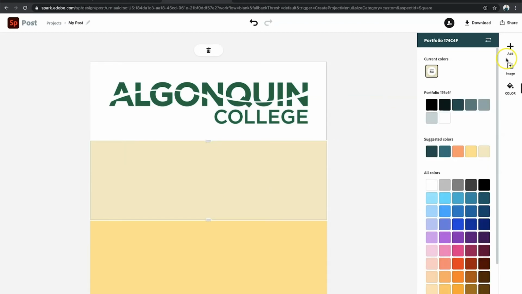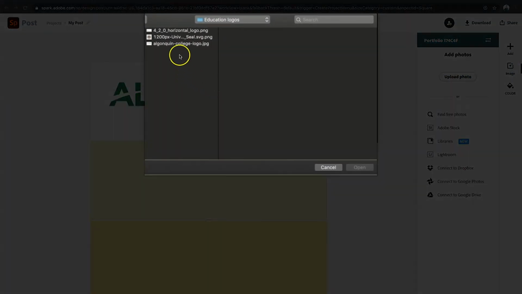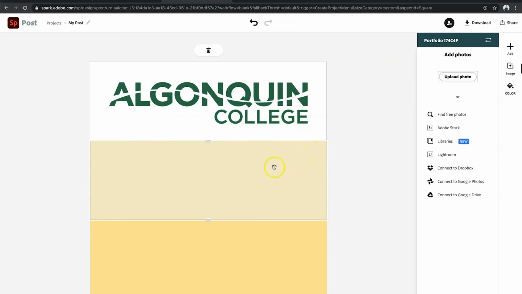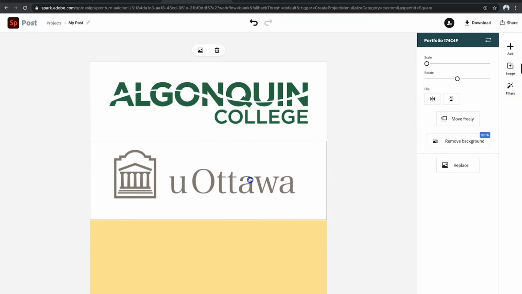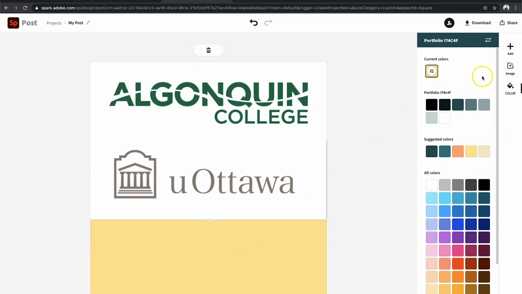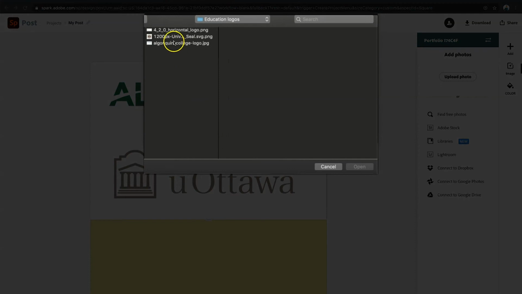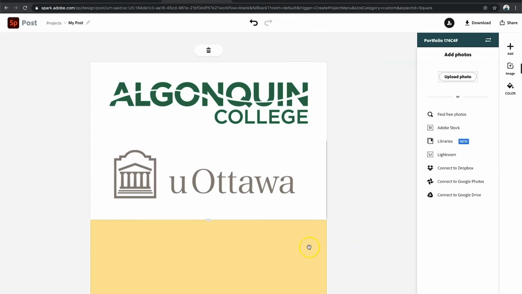That's good. Now to the second frame, going back to the same folder, I want to add the Ottawa U logo. It is that first one. Okay, it's going to be inserted with its white background, and I'm going to move it up a little bit. And now I'm going to add the third logo, which is for the University of the Philippines, this one in the middle. Alright, gonna open it, add it.